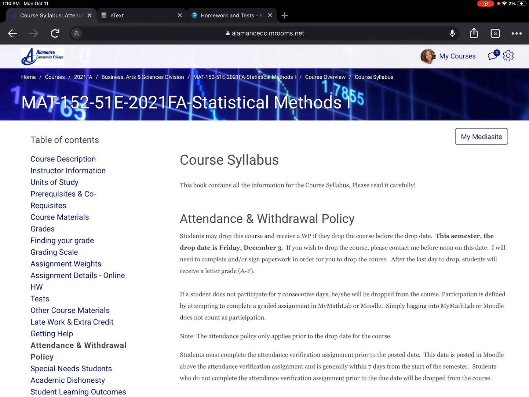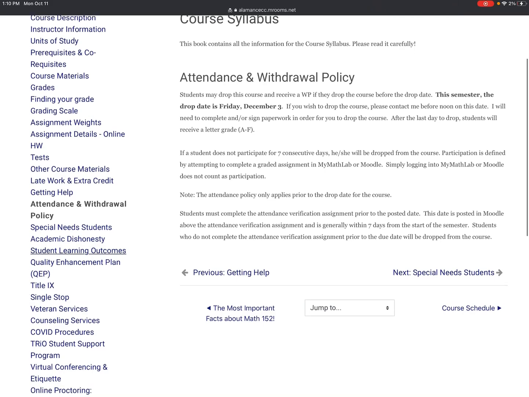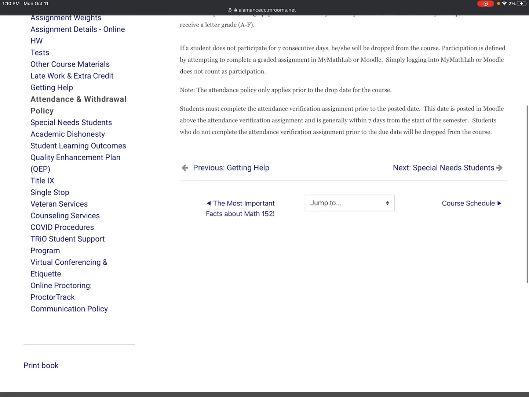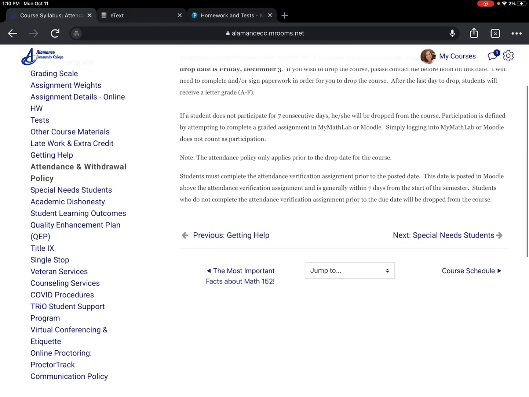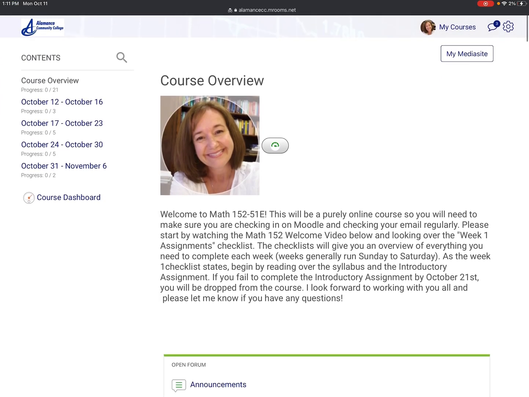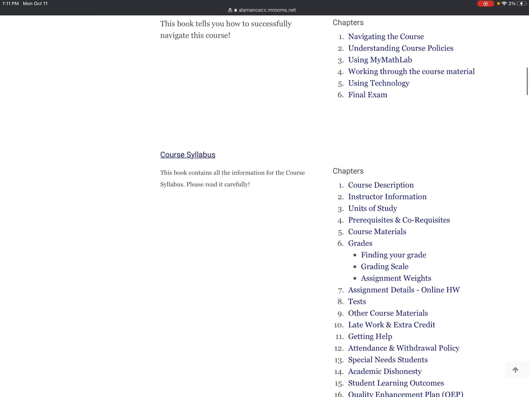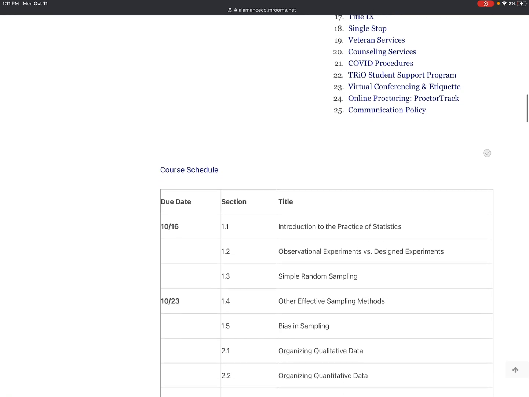Okay, in terms of the attendance and withdrawal policy, all that information there is for you. There are also additional links there on the side, so you can see that if you need information about veteran services, counseling, etc., it's all provided. Okay, so back to the course overview page. We've talked about announcements, we've talked about the MyMathLab, we've talked about those important course documents.